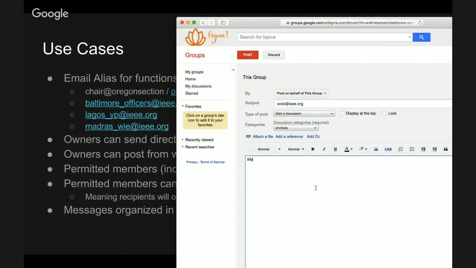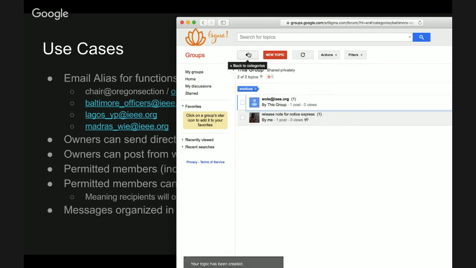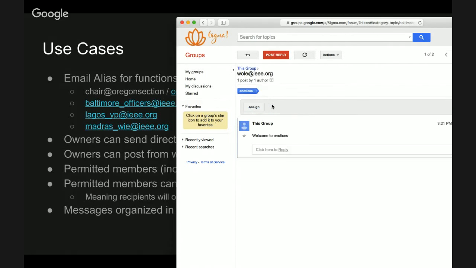Let's say welcome to e-notices. Now we can post this. It's posted. This is sent by the group. See, the name of the group is what shows up as the sender. So the functional alias will show up as the sender, not the user.